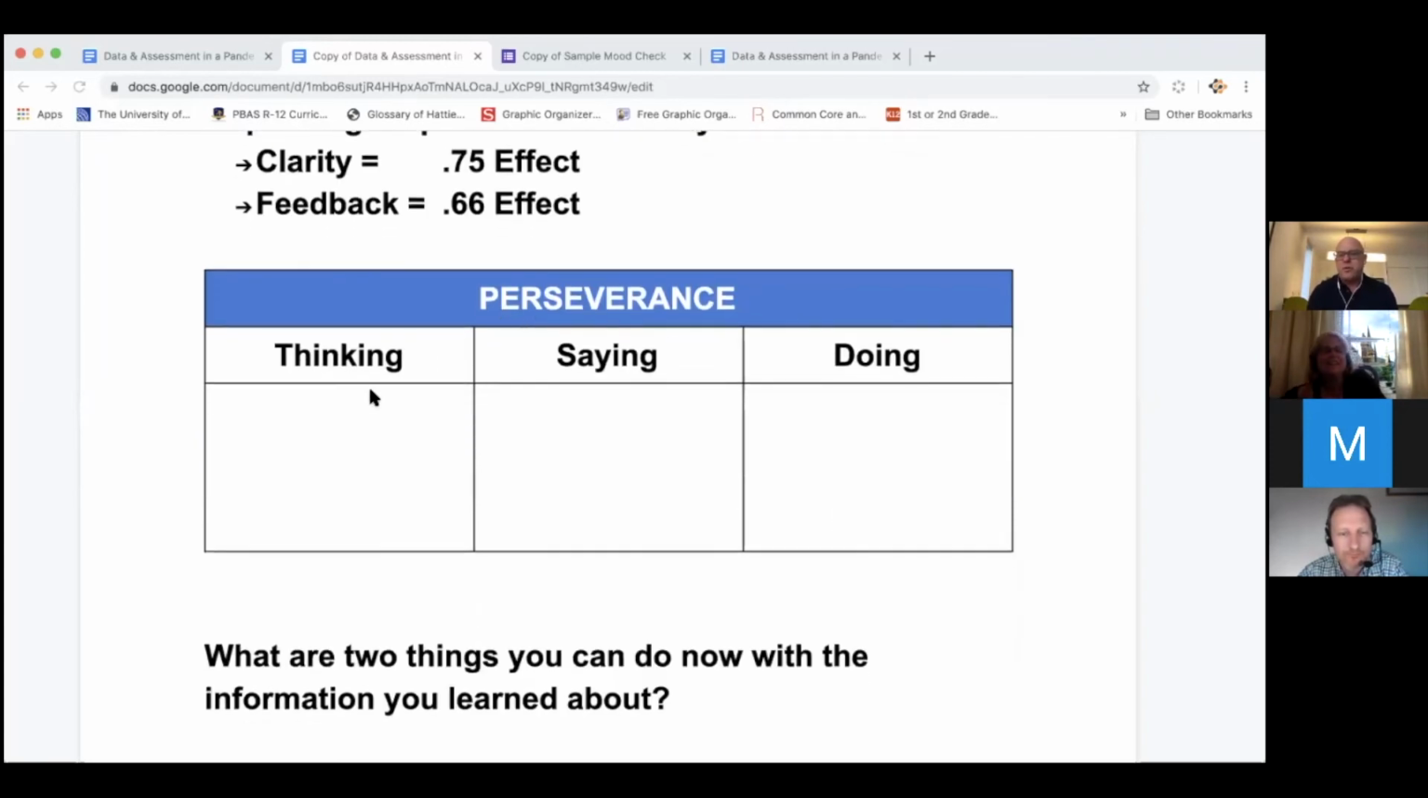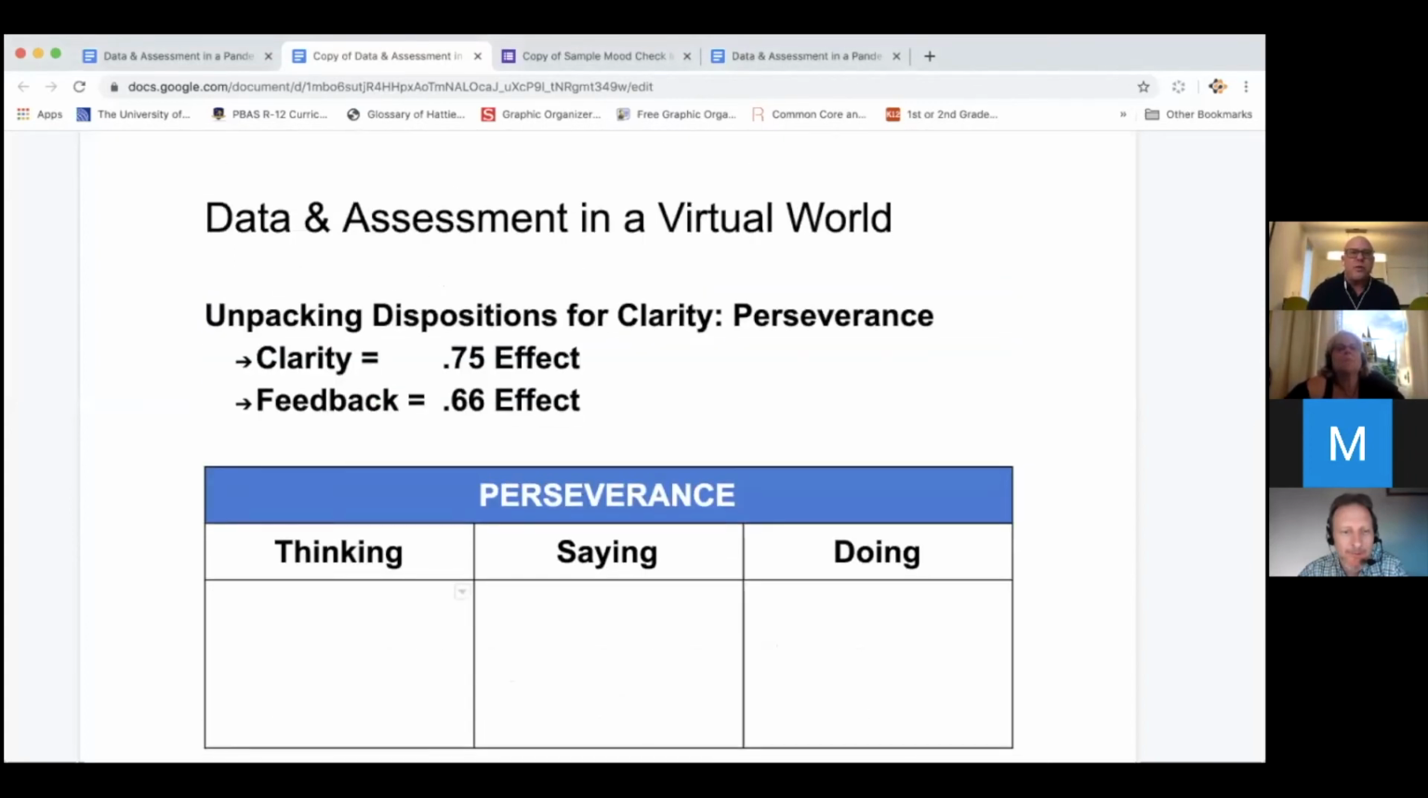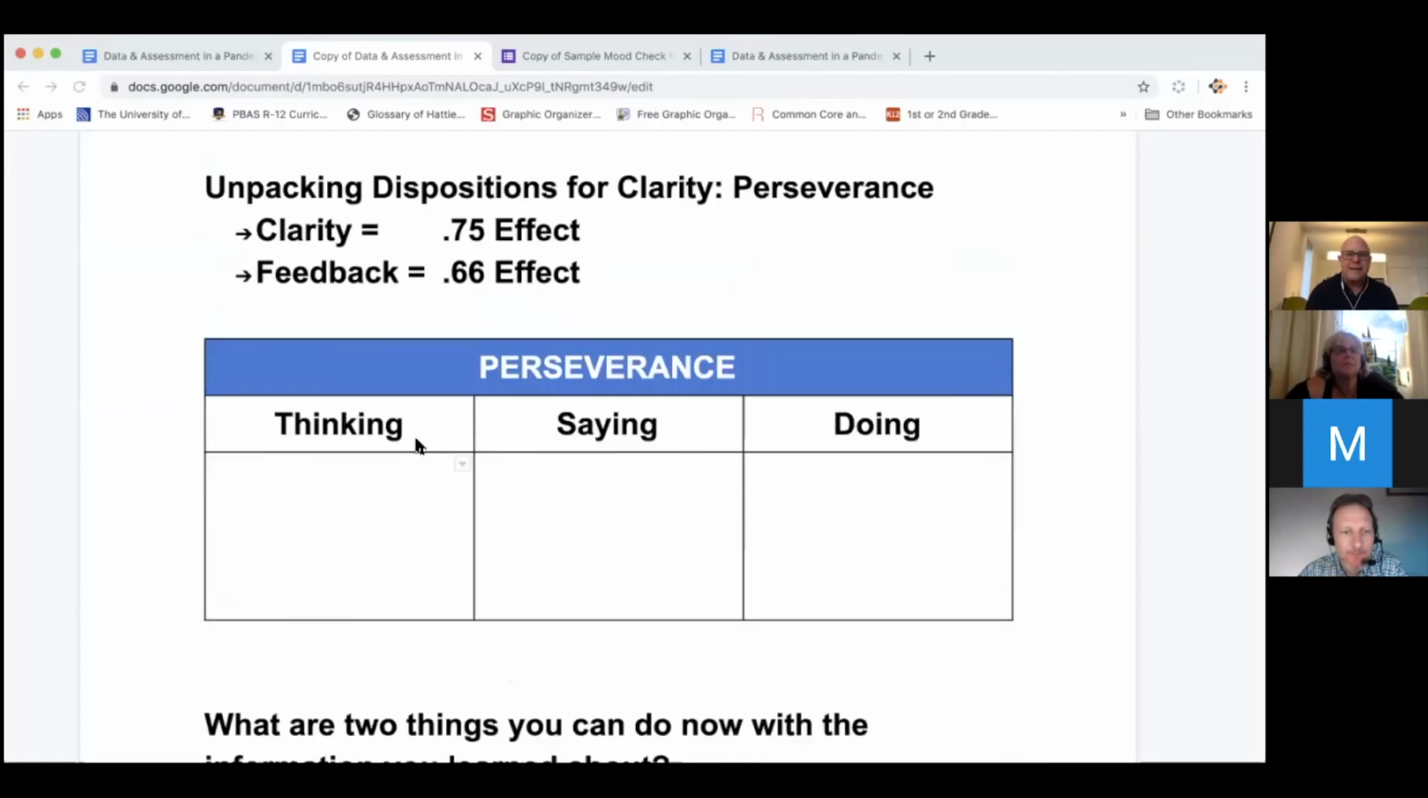So what we're going to do is model how to unpack a disposition. We pick perseverance. It lives in the math standards, it lives in the literacy standards, and it also lives in the science standards now. So this would be a really great one to unpack with your kids because it lives across all content areas and also lives in life. One thing that we do is think about a person in your life or yourself and a time that you really persevered and had to move through a really challenging situation. Janet and Dave, what were some of the things that you were thinking during that time?